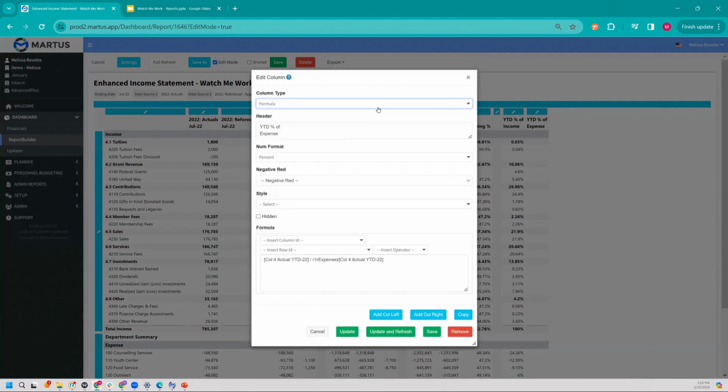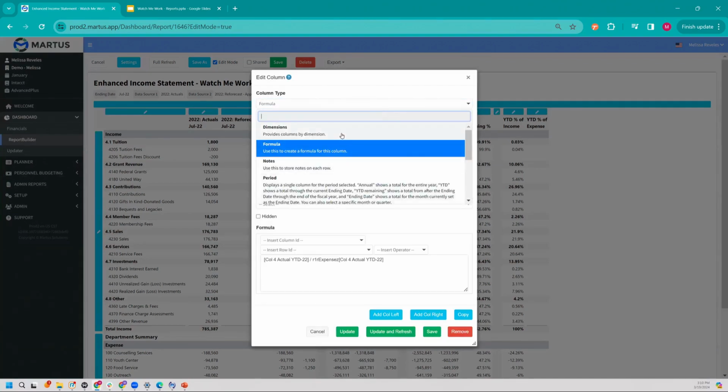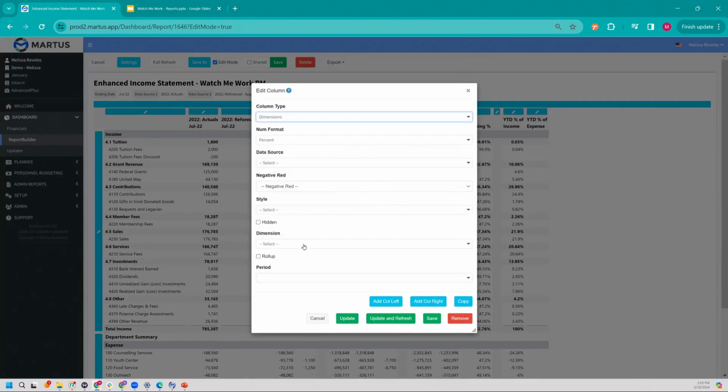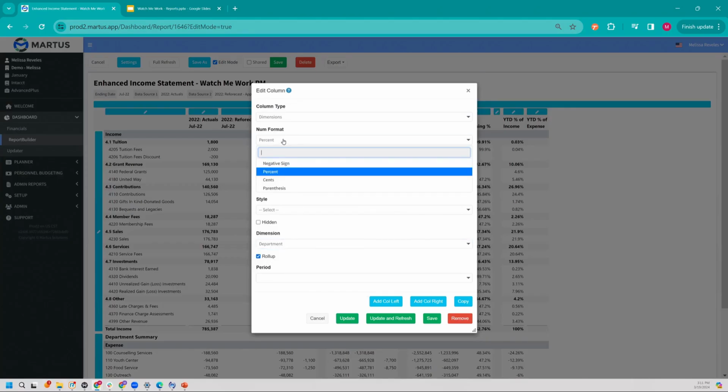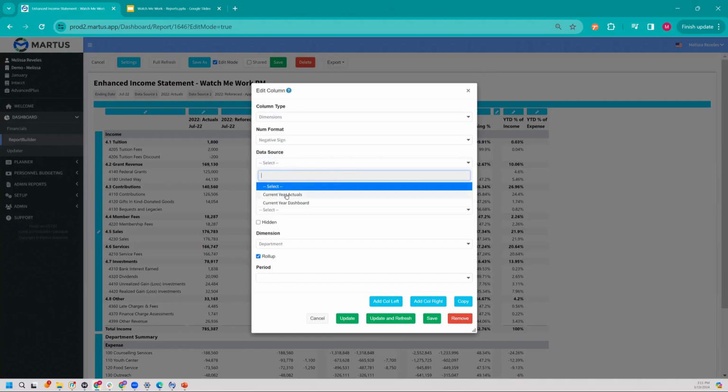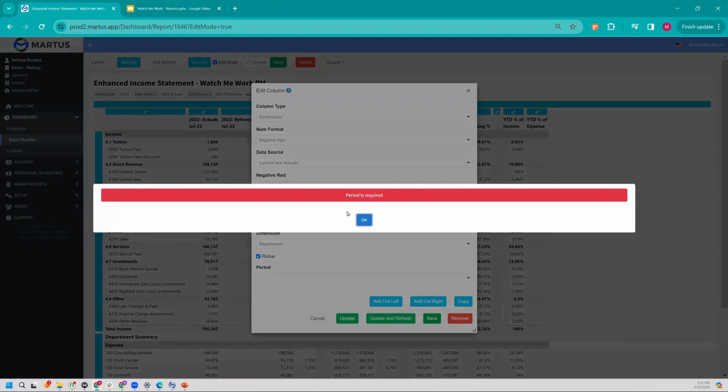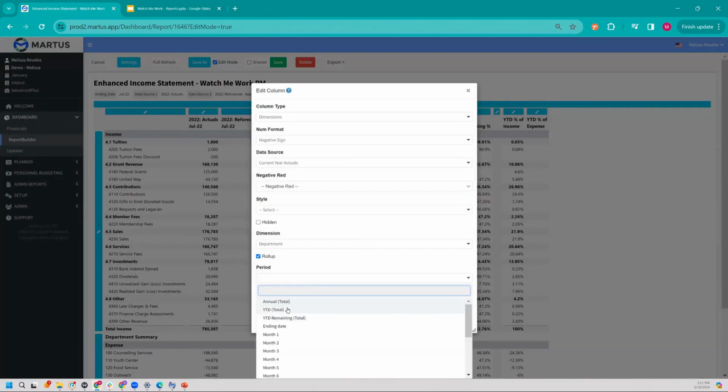And I'm going to change this to be a dimension. So we're going to do this by department. I'm going to have it rolled up to just that high level, and it's on dimensions. We do want to change the number format to just be a negative side. Yes, Tim, we can. So let me show you how to do that as well. So we're going to pull in our actuals here, and I'm going to hit save. Oops, I need to tell it a period, which would be our year-to-date total.